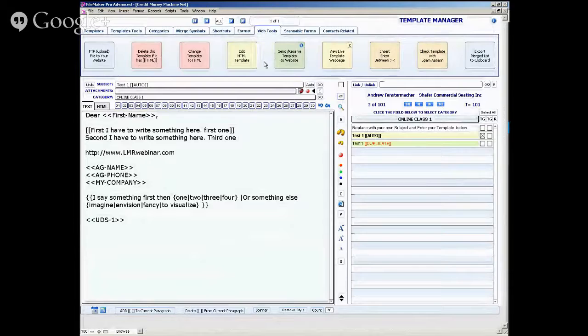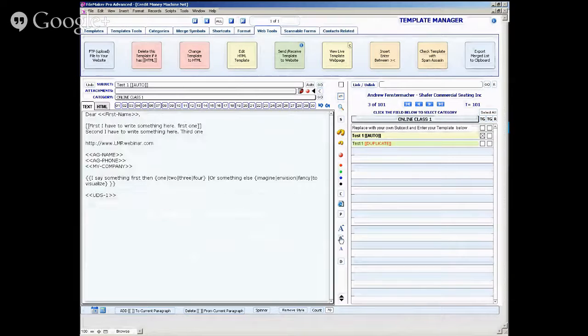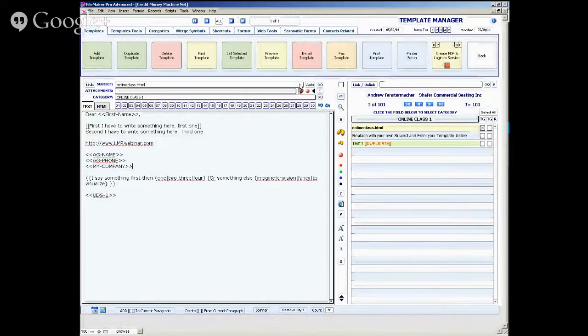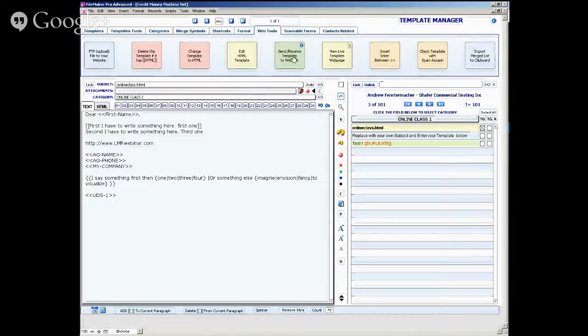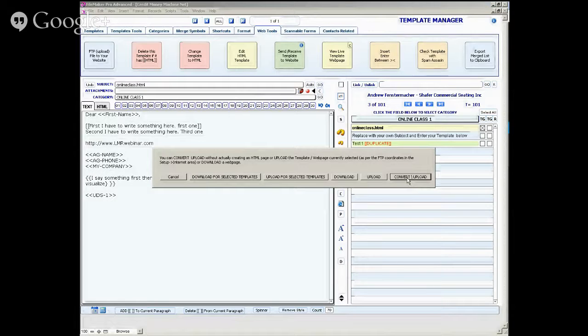Basically you create a letter. Usually you're not going to have spinners or anything like that. You might, but it really doesn't make sense for this purpose. Then you can send this template to your website. I'm going to put, for example, test one, put online class.html. I'm going to eliminate this, it doesn't make sense. And then I can convert and upload with one click. So I can convert this letter into HTML and upload it.